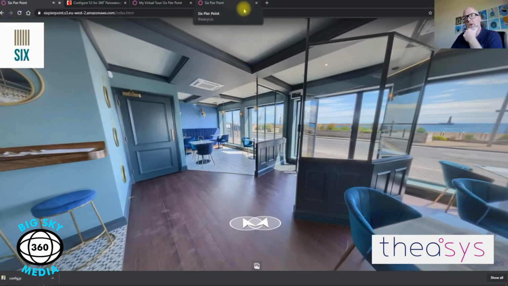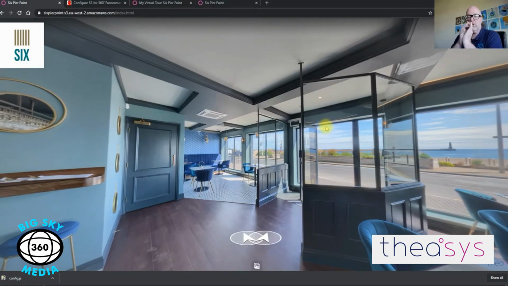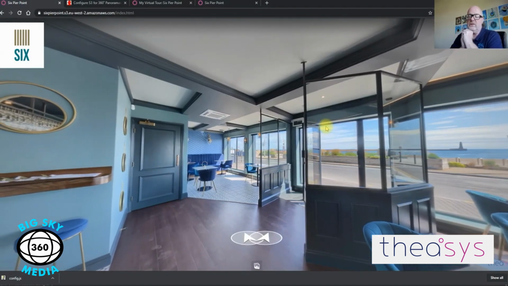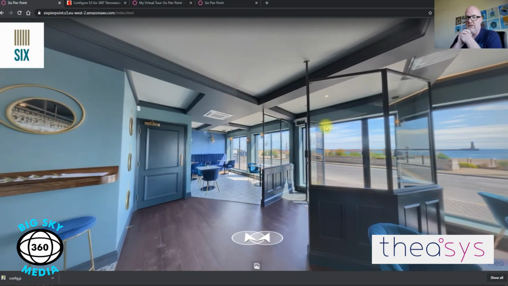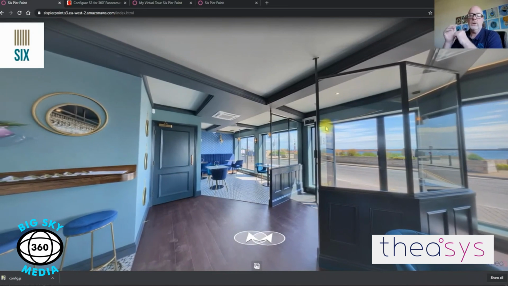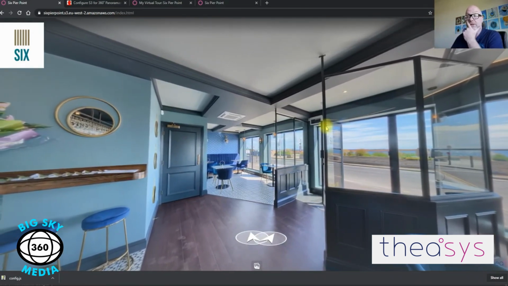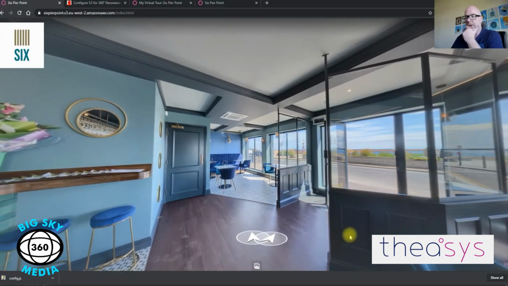Just remember one thing though, if you do any local edits to this virtual tour, if it's hosted on Theasys, it's easier because it's just an instantaneous copy. Just remember that every time you do this, you're going to have to download the tour and then re-upload it to Amazon. But the process itself is very, very simple.